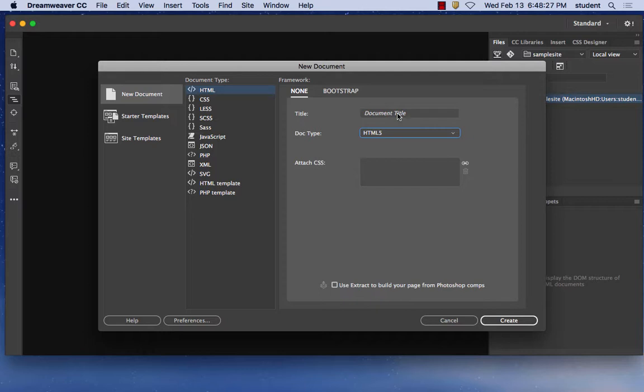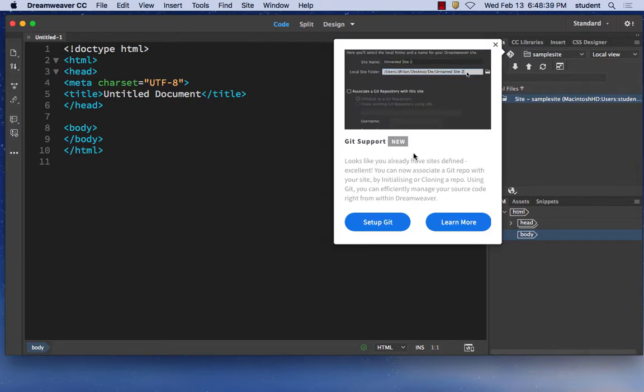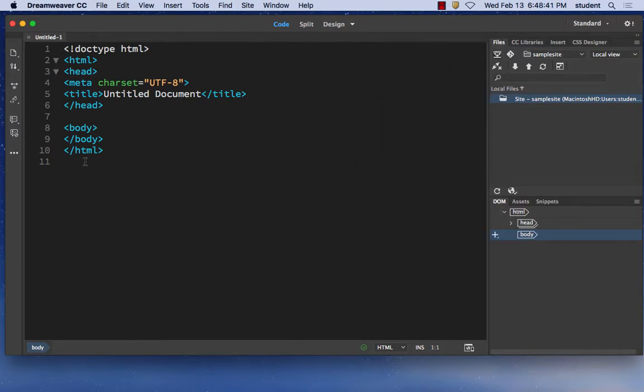You don't have to give your doc type a title. Again, new document, HTML right here. Don't do Bootstrap yet, and hit create. Again, your code will show up. This is the standard code that you should have on any website. Next, you can just change the title. She told you to change the title to Web Development 1, Lesson 1, Web Development 1, right?